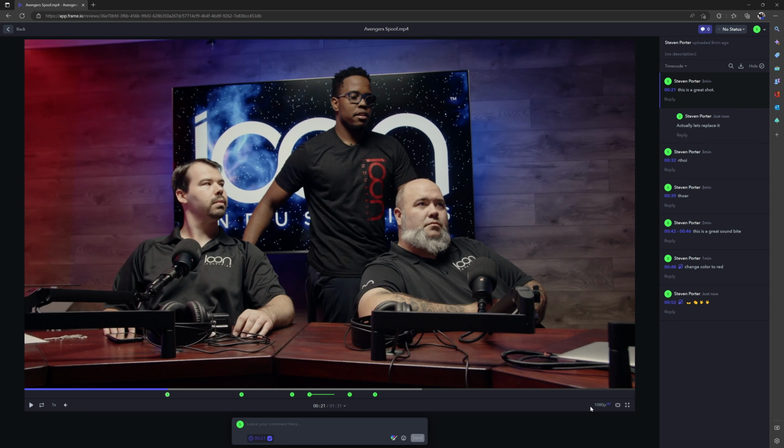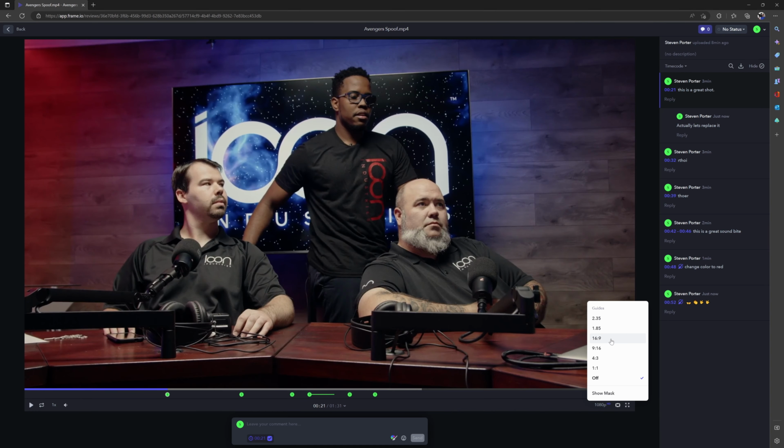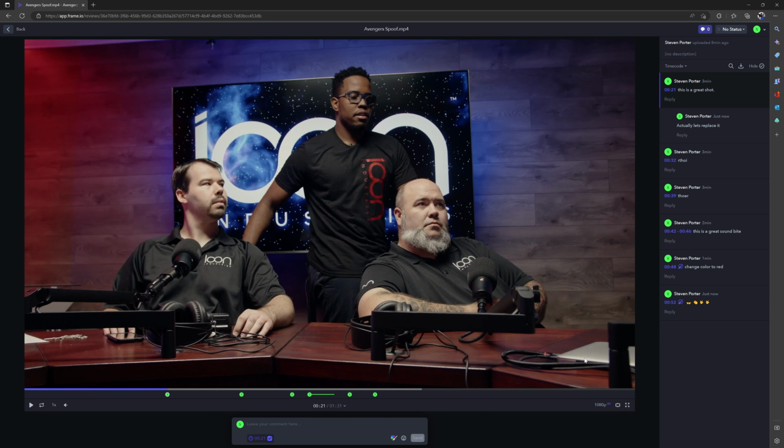Now, the last couple of things you might need to know. Down here, you can choose quality. So if for some reason it's stuttering with your playback, you can choose a different quality option there. Right here, you can choose guides. Most people won't end up needing these, but you can put frame guides on here if you prefer. That's especially useful if it's going out to broadcast.